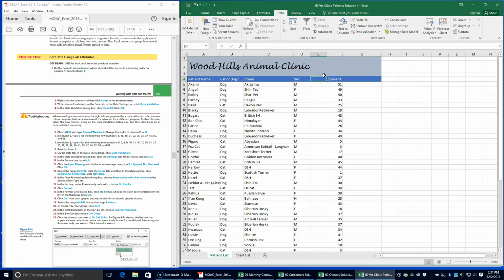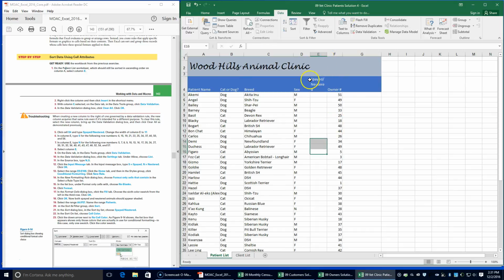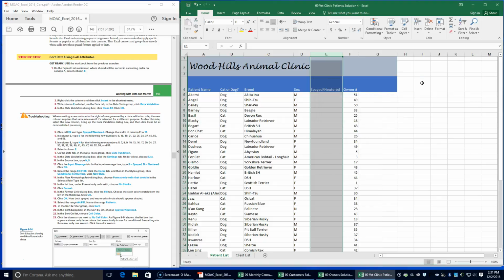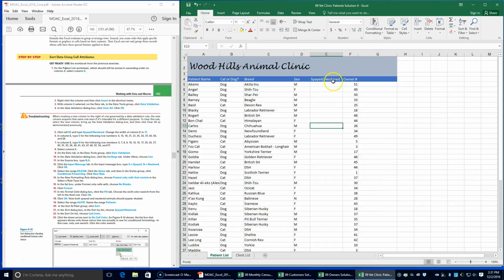So in E4, we're going to type Spayed/Neutered, and we're going to change the width of column E to 17. Okay. And then we are going to, in column E, type S for the following numbers.